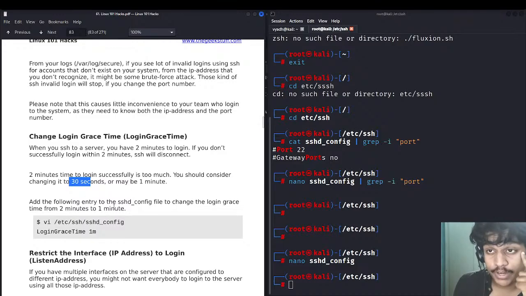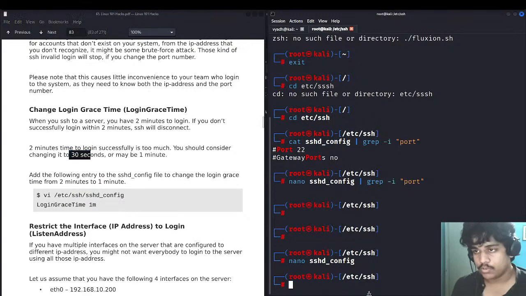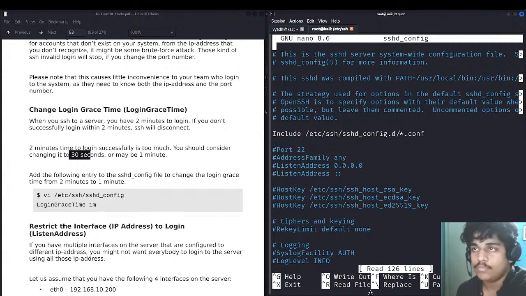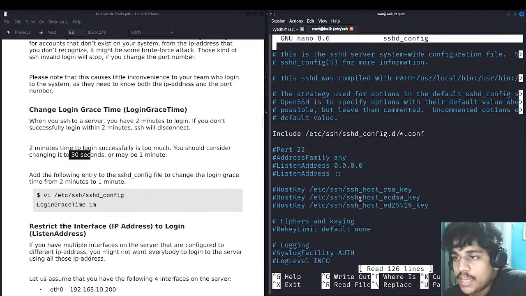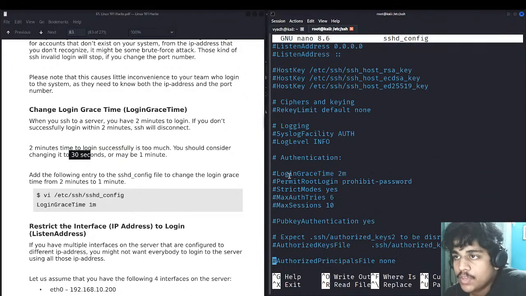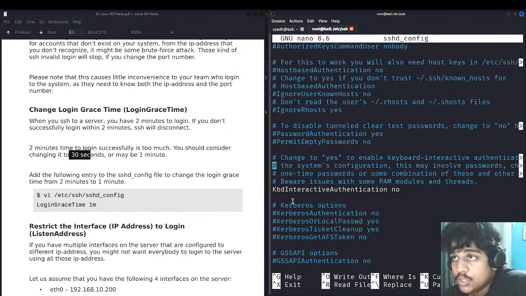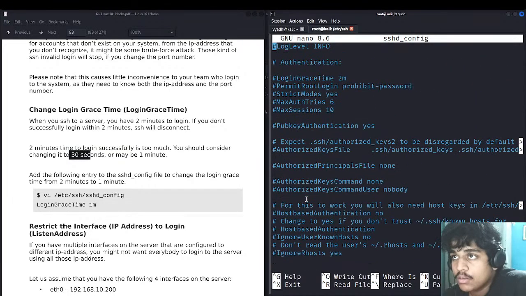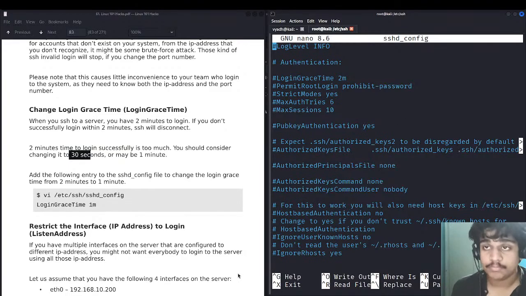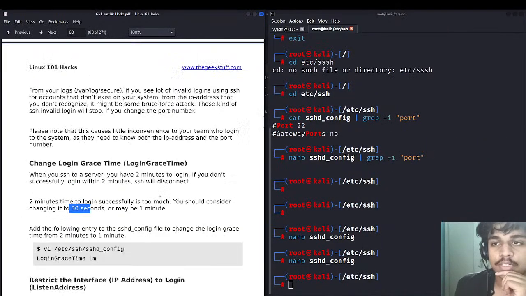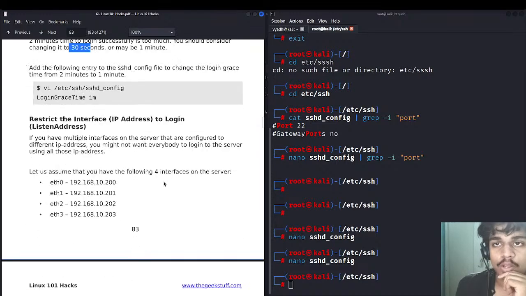So add the following entry to your sshd_config file to change the login grace time from 2 minutes to 1 minute. Okay, so let's just see LoginGraceTime. We have LoginGraceTime set to 2m. You can change it to 1m, but we will not. PubkeyAuthentication is set to yes. Okay, no problem.